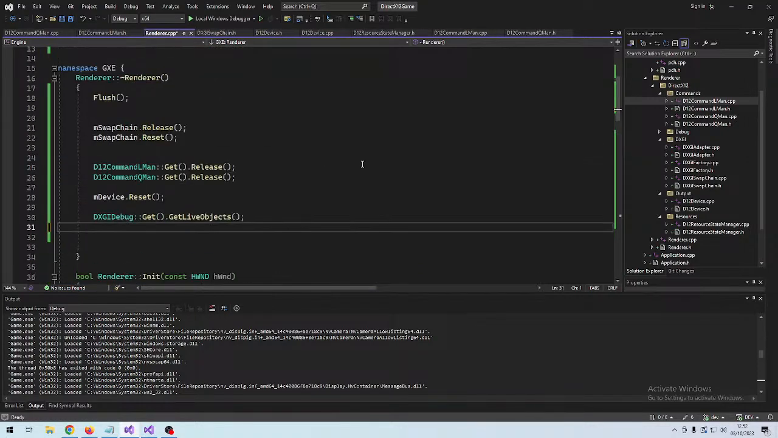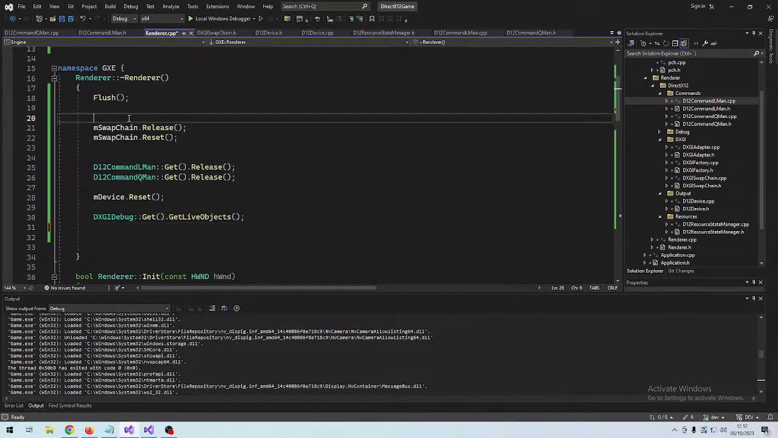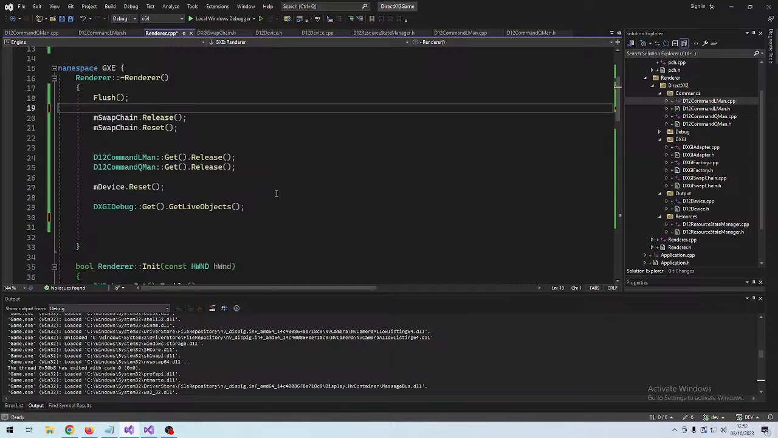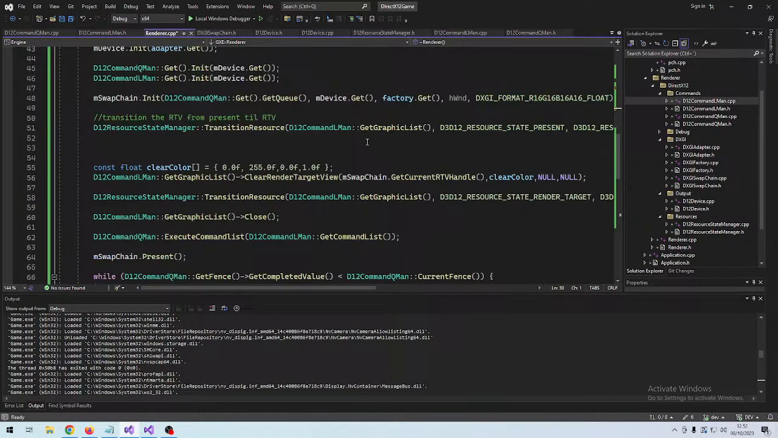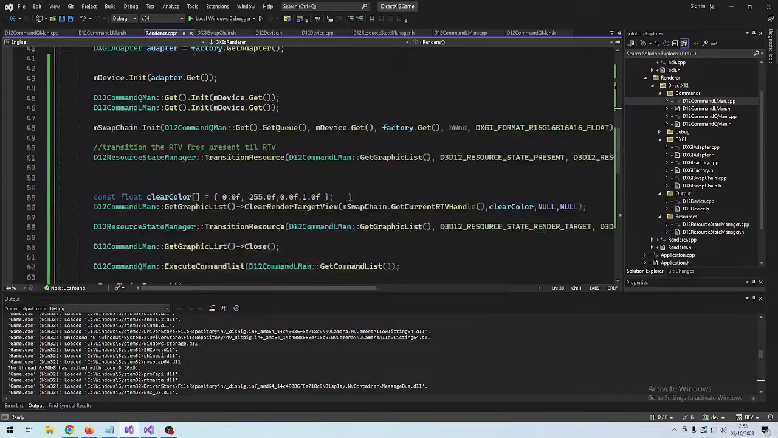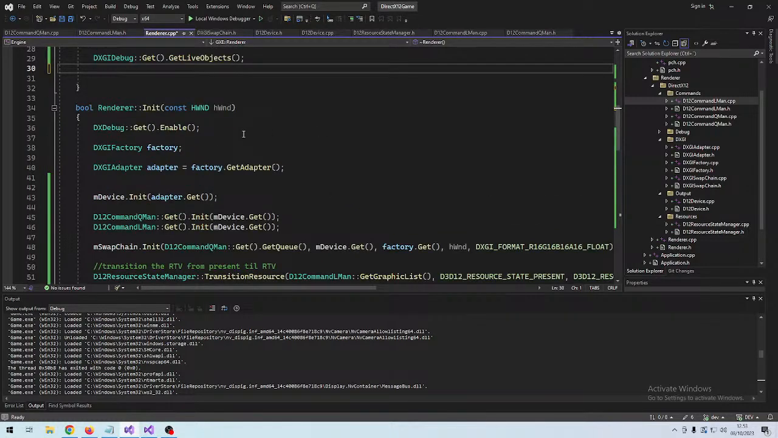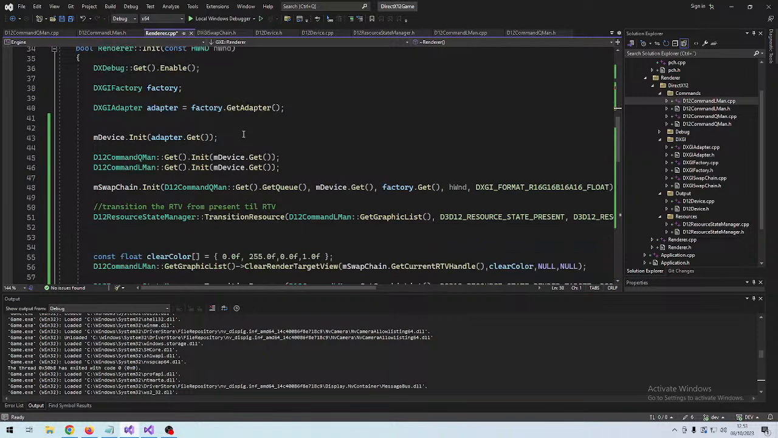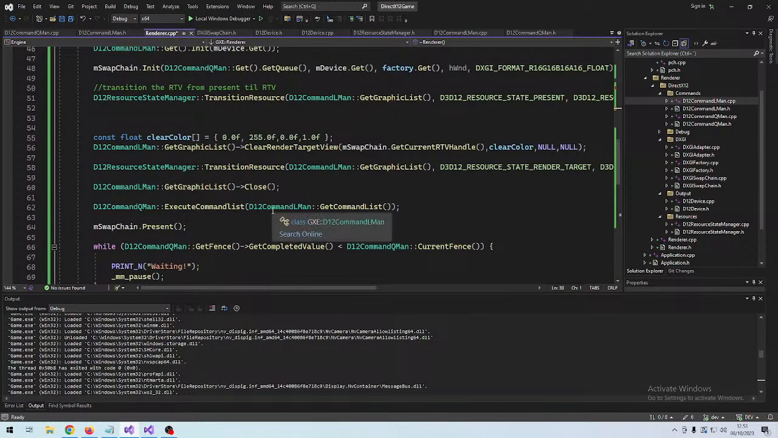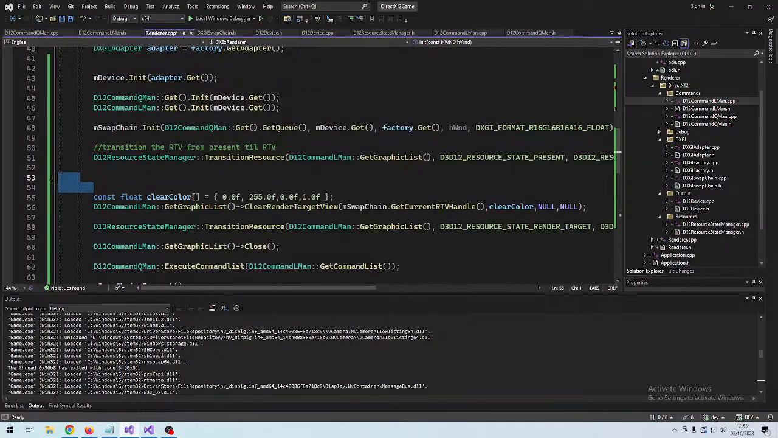I'm just gonna delete that code since we do not need it. When we close the renderer, we would like to get a report of the live objects. As you can see, our debugging layer gets called correctly.